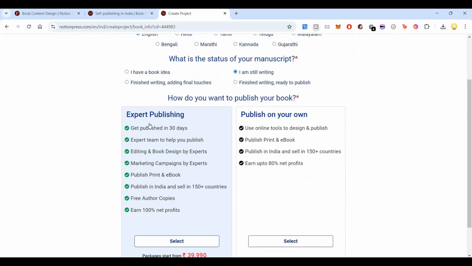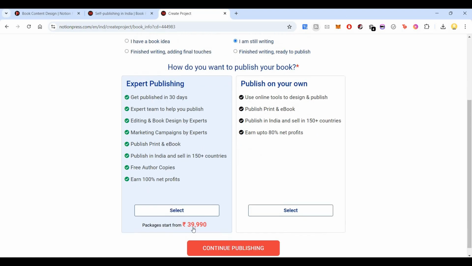How do you want to publish your book? Expert publishing means it will get published in 30 days. An expert team will help you publish it, with editing, book design, all those things. But this is a little bit pricey. It's around 39,990. If you publish on your own, which is good enough and which is what I tried, you can use online tools to design and publish. You can publish print and ebook.